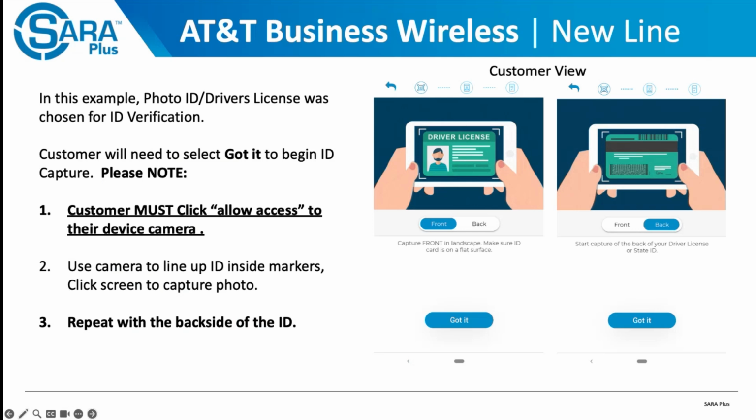Now, in this example, photo ID or driver license was chosen for ID verification. Customer will need to select Got It to begin ID capture. Please note, customer must click Allow access to their device camera. Use camera to line up ID inside markers. Click or tap the screen to capture the photo. And also repeat the steps for the backside of the ID as well.